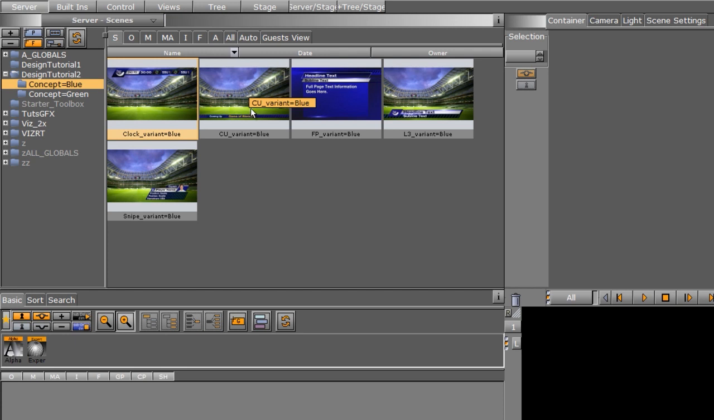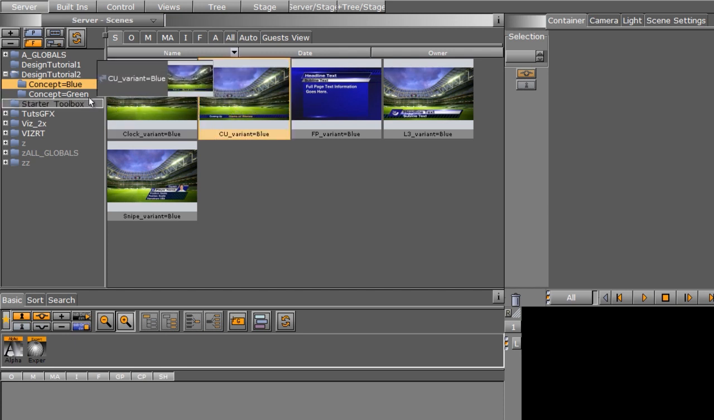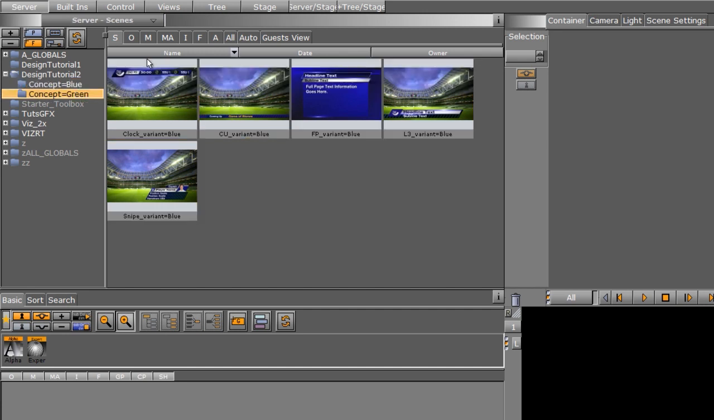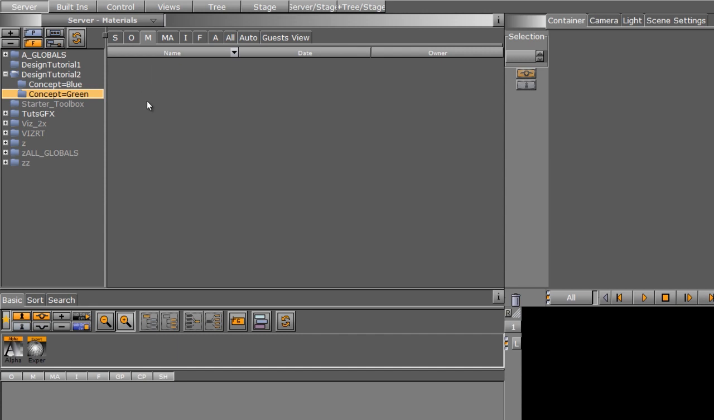Now we could actually hold down the Alt and do that and create a link, but instead of doing that, we're actually going to copy these. So by holding down Control and clicking and dragging, we can do that. I'm going to go ahead and highlight all of these and click and drag those 4 remaining scenes into the green folder.